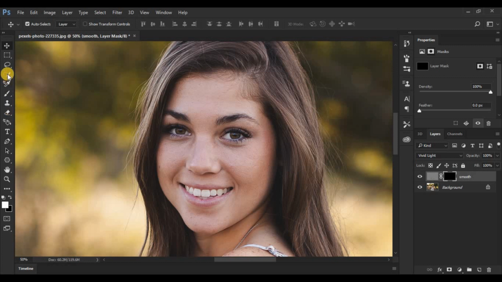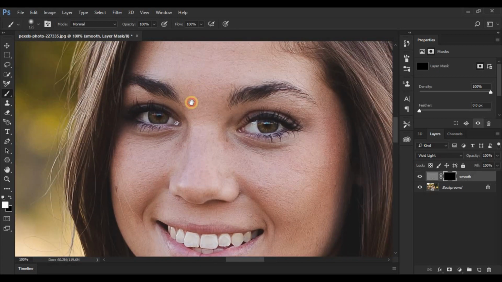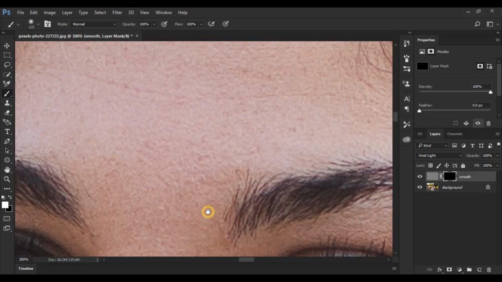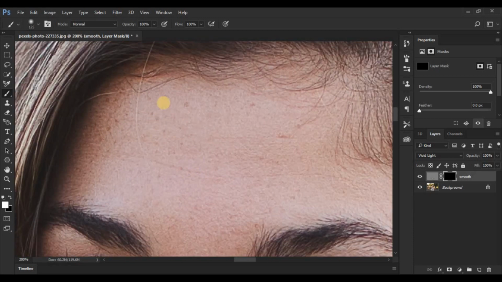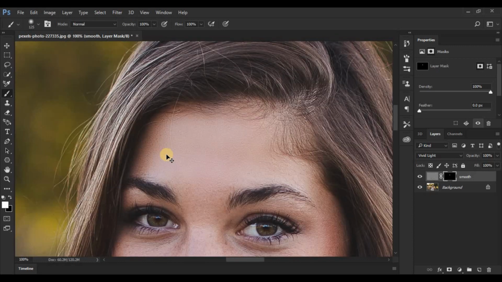So you go to our brush. You can just press B, the shortcut for brush, and on the foreground and background color, you might see this, but you change it to white, or you press X to change it to white. What we want to do now is paint white on the spots we want the effect to be on. So if I zoom in here, and I start painting over the face, you can immediately see the effect being made already. Yes, just like that.